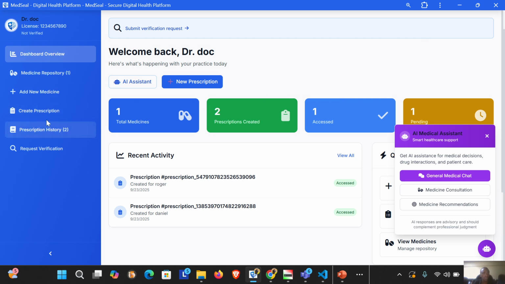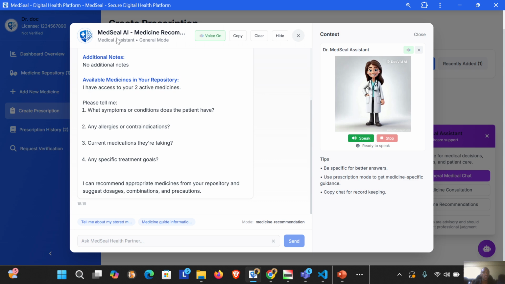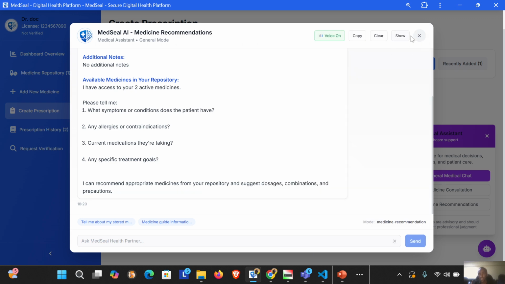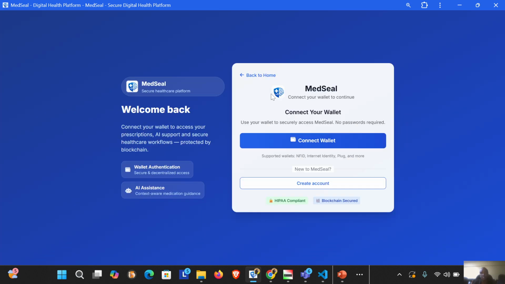Also, let me show you another one, the prescription page, where Medseal AI performs medication recommendation. This is specific for recommendations, which means that when he or she is going to provide the prescription to the patient, he can access that prescription guide through an AI here. Then without wasting our time, let me switch the account.